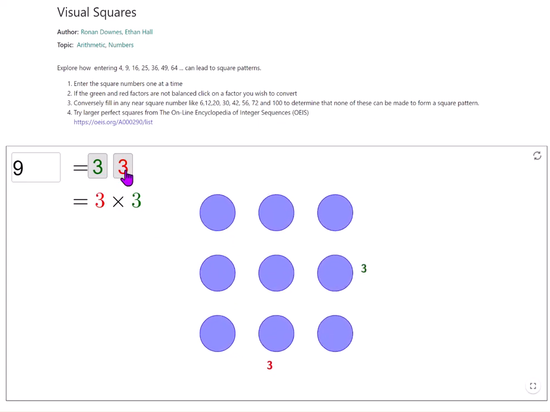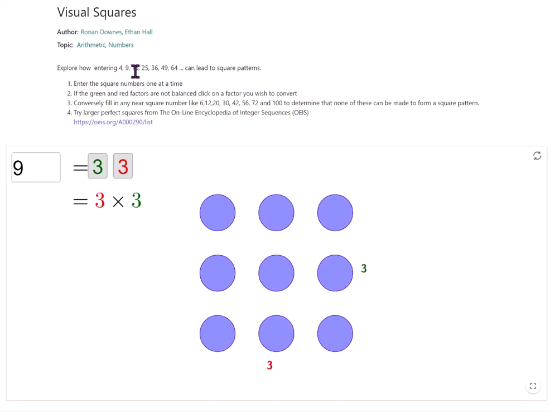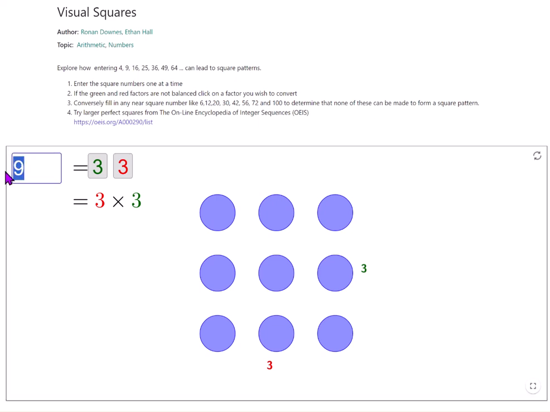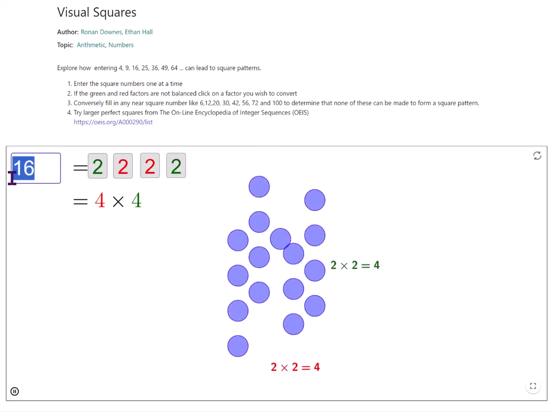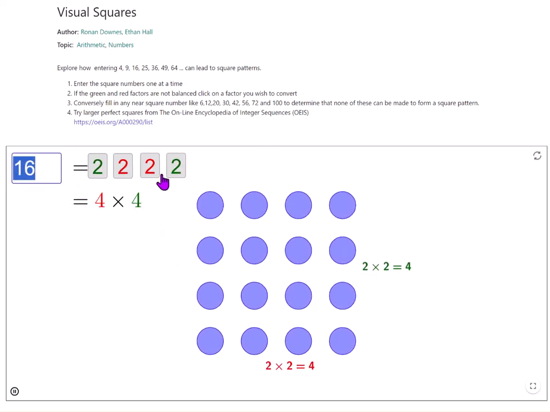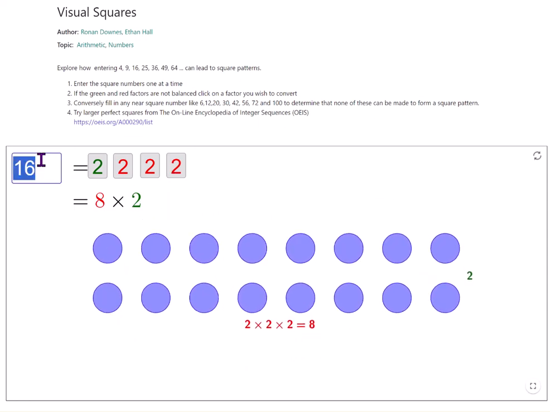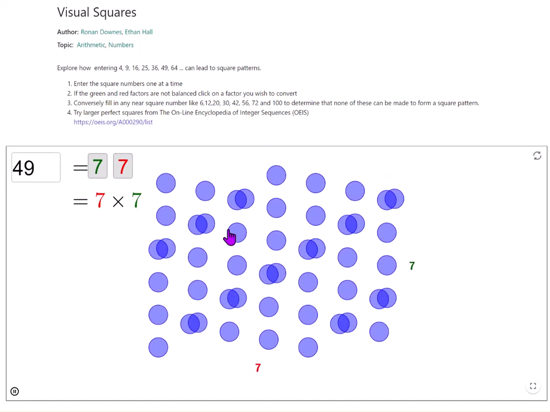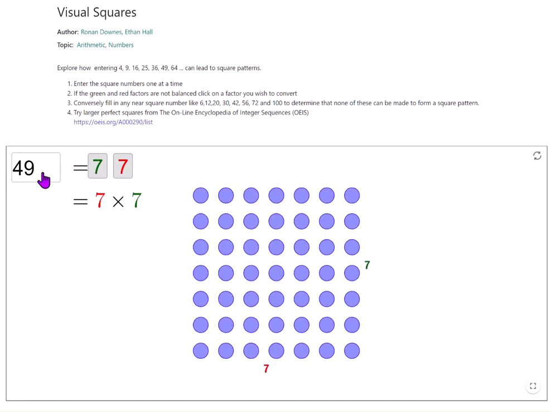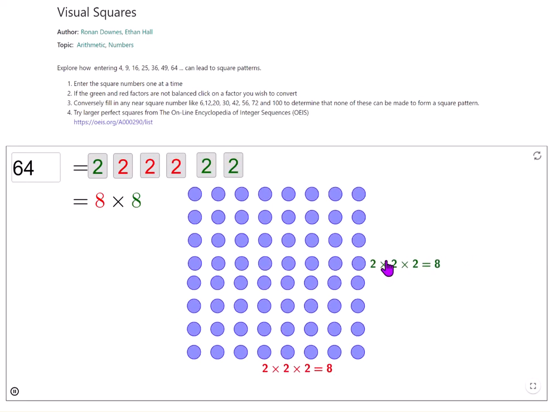16 though will give us many choices. 16 is a highly composite number with loads of 2's in it. Okay, so it did automatically switch it to a square, but we could also arrange it as 2 8's. We've done 36 already. 49, while it's a big number, is very simple because it's 7 7's. Okay, 64 is again just loads of 2's. It's a power of 2. It's 2 to the 6.